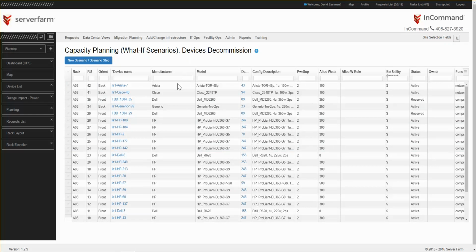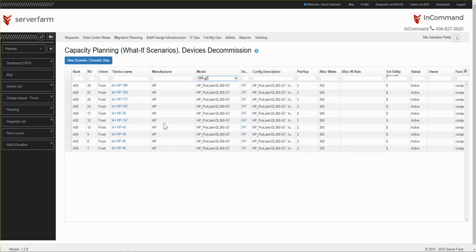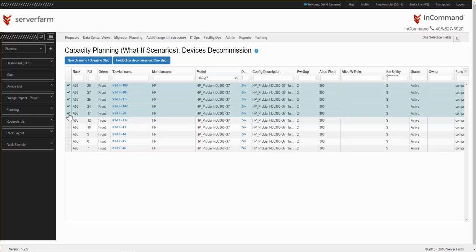At this point, we need to find the HP ProLiant 360G7s in rack A08 and tag them to be decommissioned. I'll use the filter to find the 360 G7s. Wow, there's quite a few of them. The next step is to tag the devices to be decommissioned. Now I happen to know that we can only tag 5 at a time, so I'm going to tag 5 and then select Production Decommission.